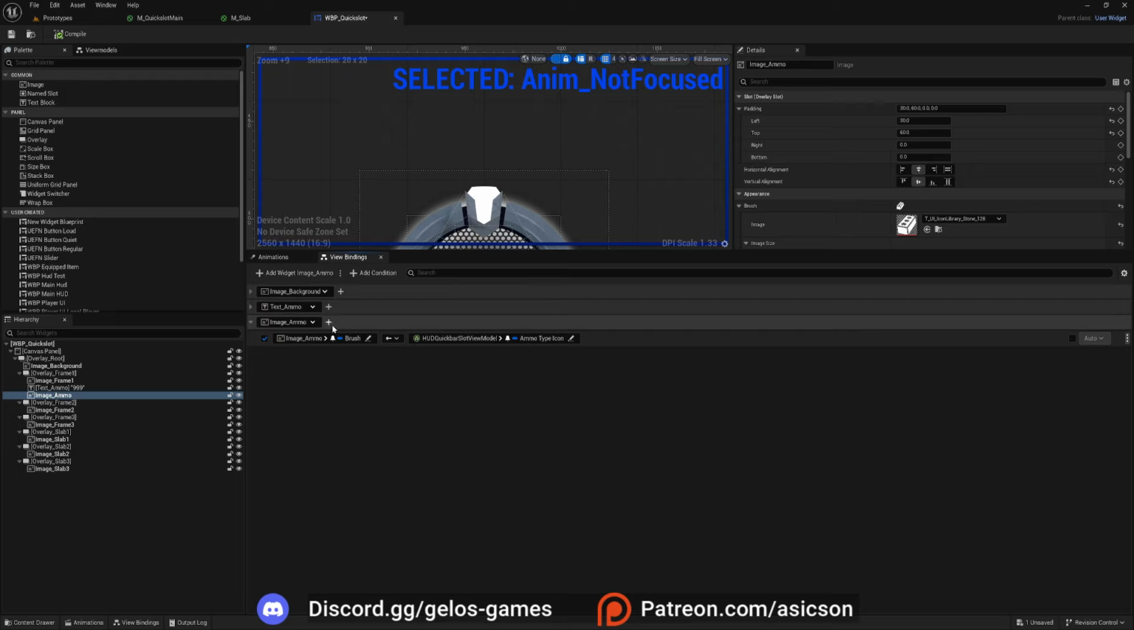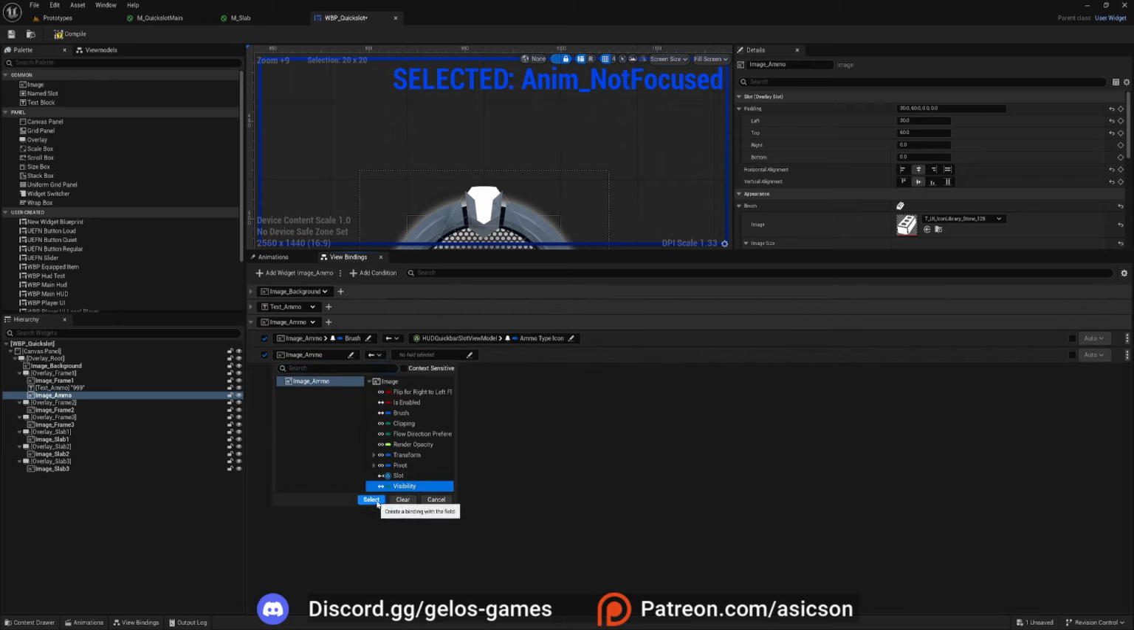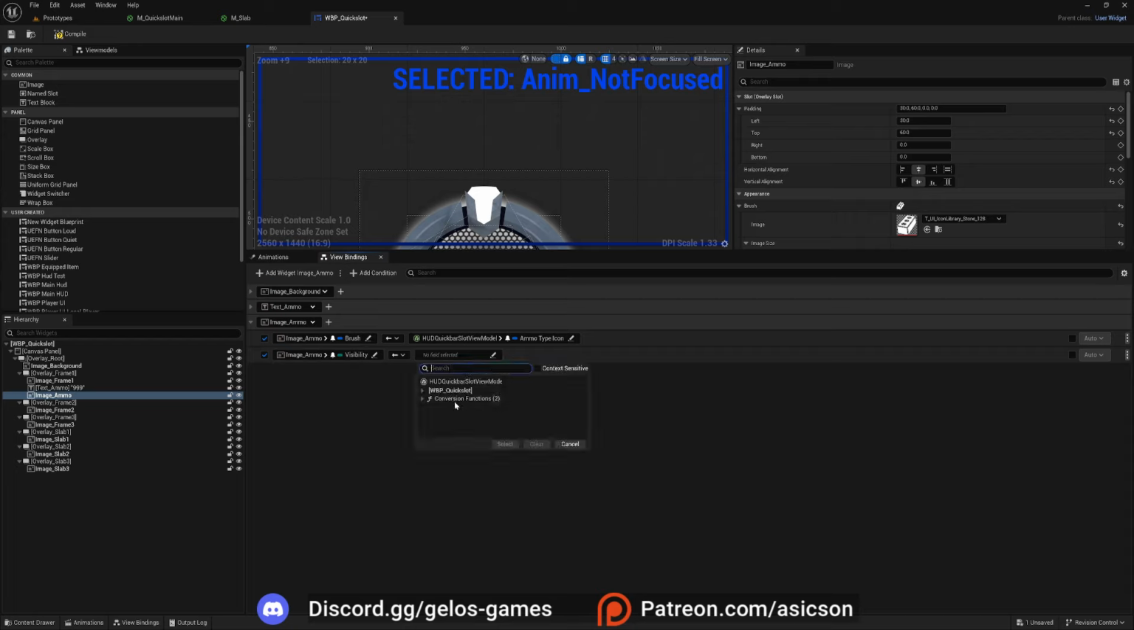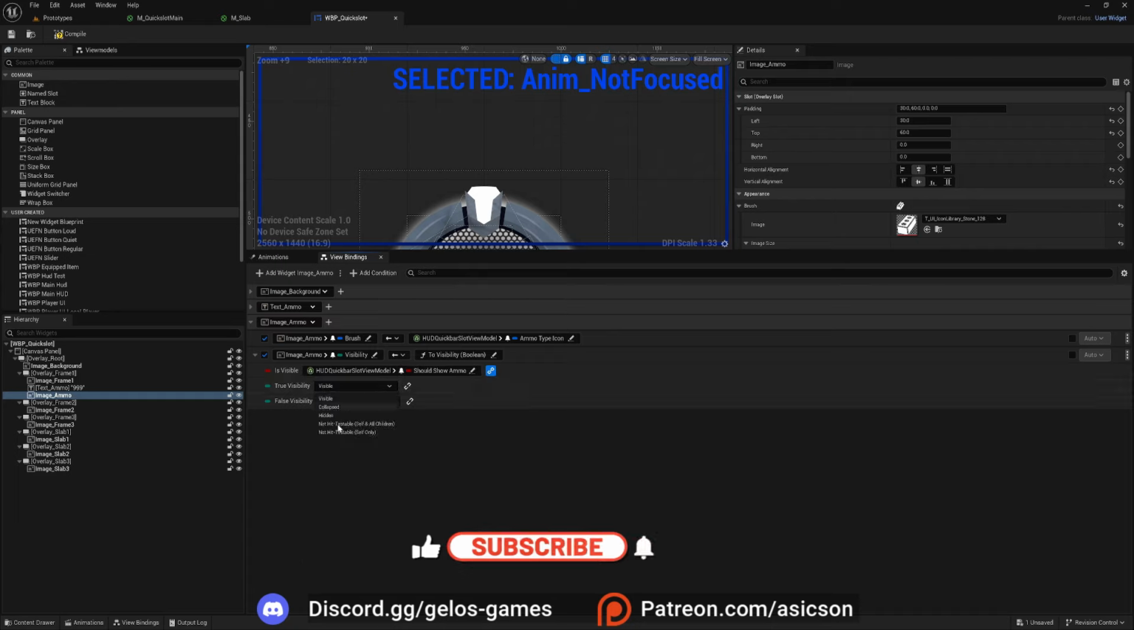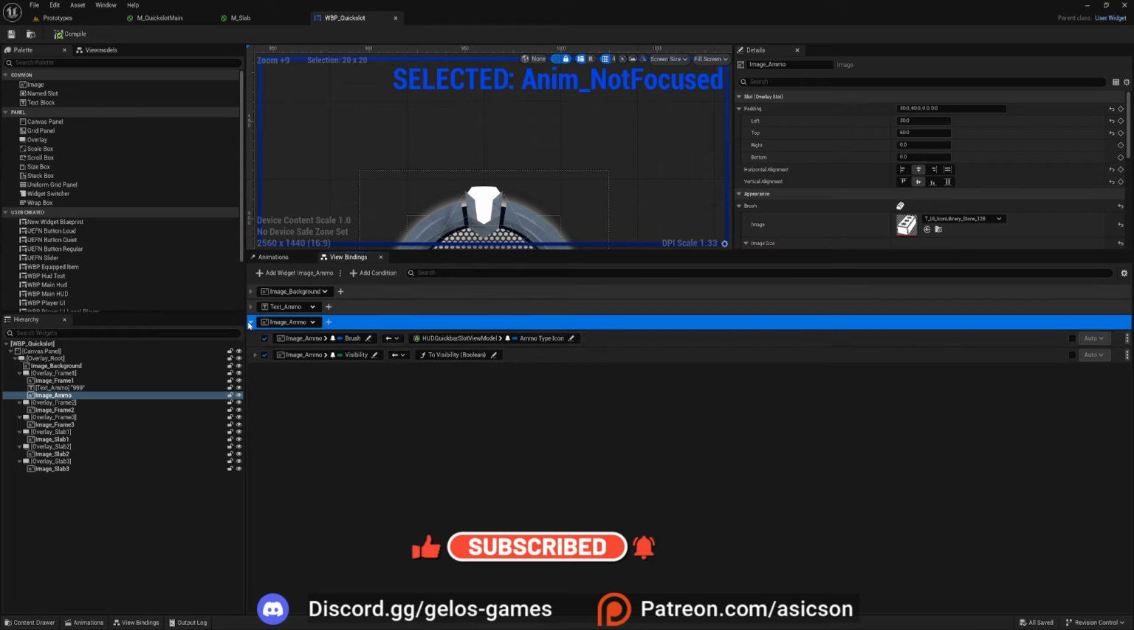And again, I want to add visibility, because if we're not showing numbers, we shouldn't show the icon either, right? So same with visibility from the Boolean, and it will be should show ammo. Again, this one and hidden. Okay.